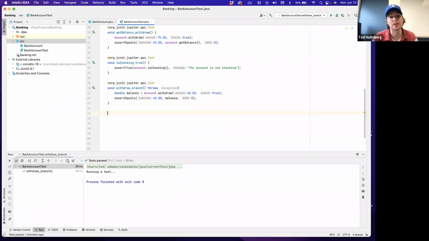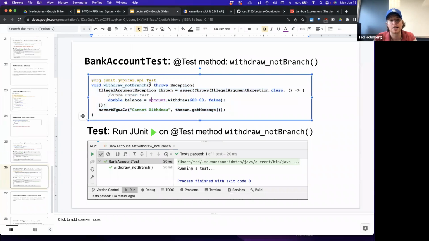Actually, let's walk through the code before. We're going to create a new test method. So again, I need that annotation. This is going to be an @Test method so JUnit knows to run it. Here, we're going to create a method. It returns nothing. It's going to be called withdrawNotBranch. It's also going to potentially throw an exception, and we're actually going to try to get the illegal argument exception.